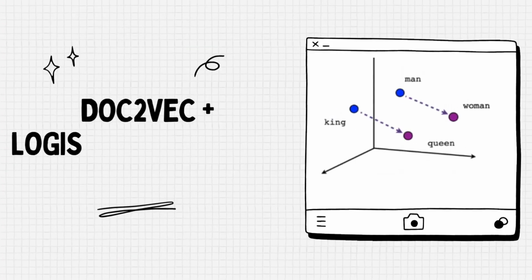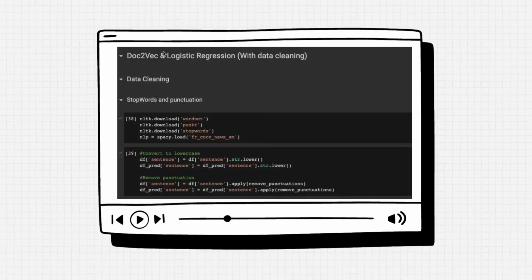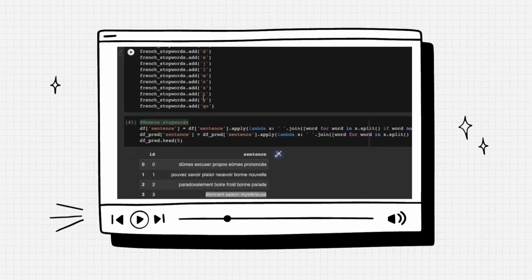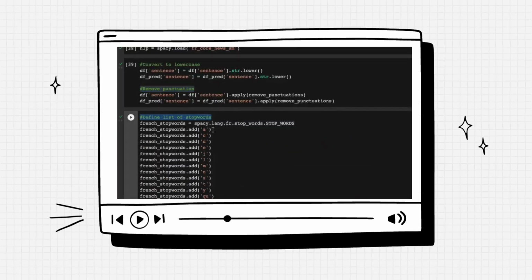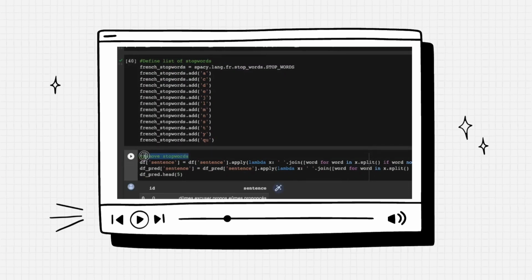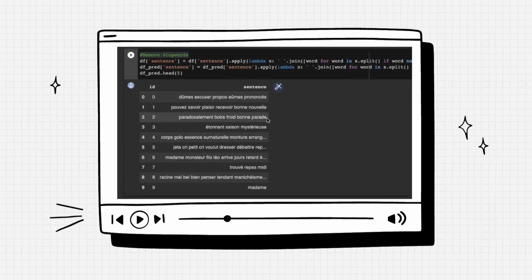But we decided to change our approach and we did data cleaning and used Doc2Vec. So here we did the data cleaning. We had first to convert our sentences to lowercase and remove punctuation. We took an already existing list of stop words and we added some letters that we thought were missing. Then we removed the stop words. Here is our result. So the sentences are indeed without stop words.